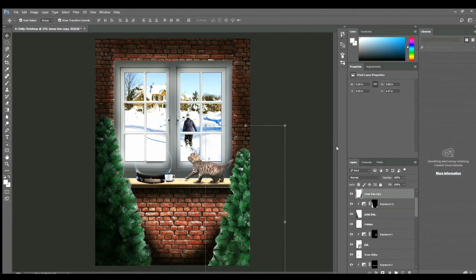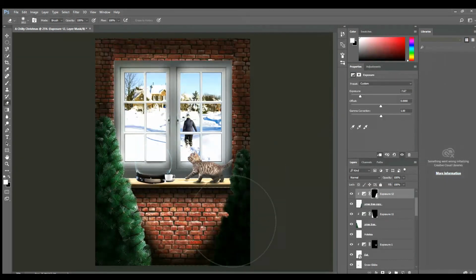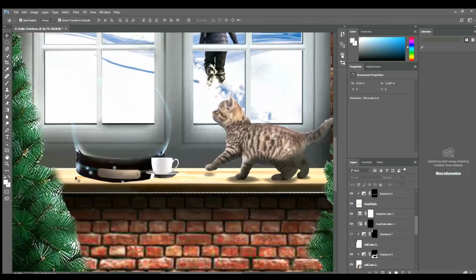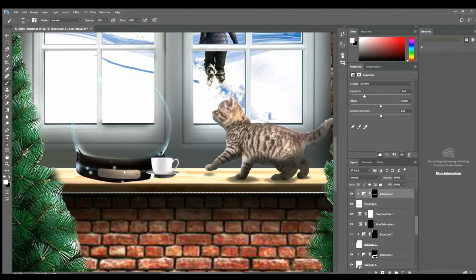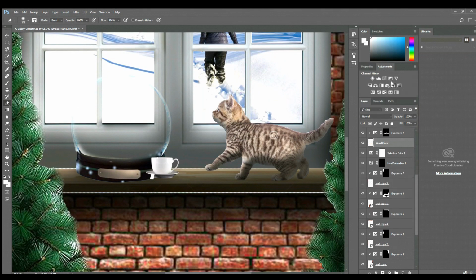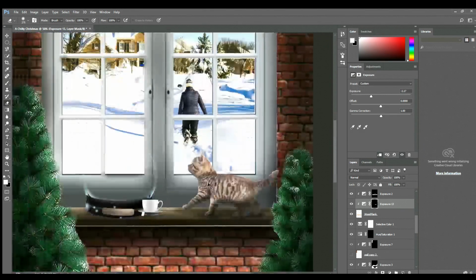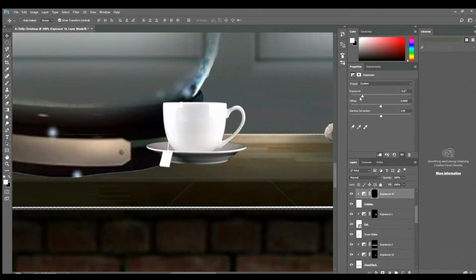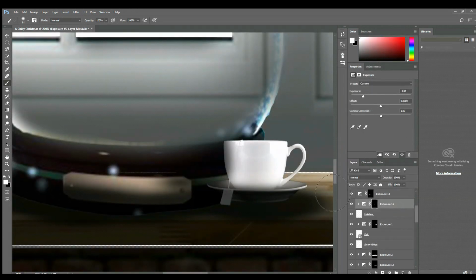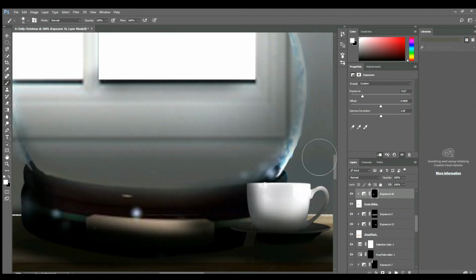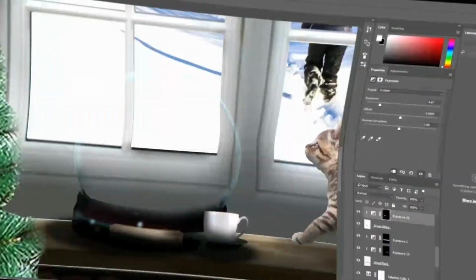Now I'm trying to make the Christmas tree look more realistic. Now it's time to shadow the plank. I'm finally done with adding shadows to the teacup and the almost snow globe.